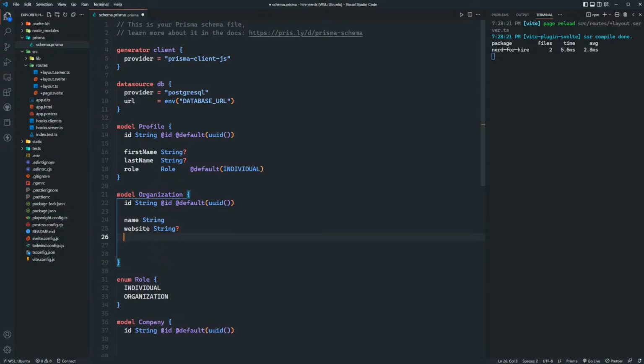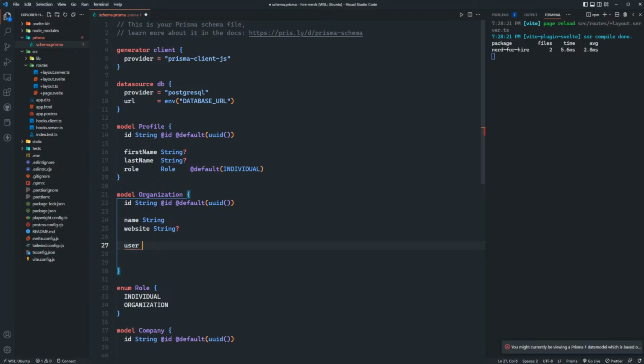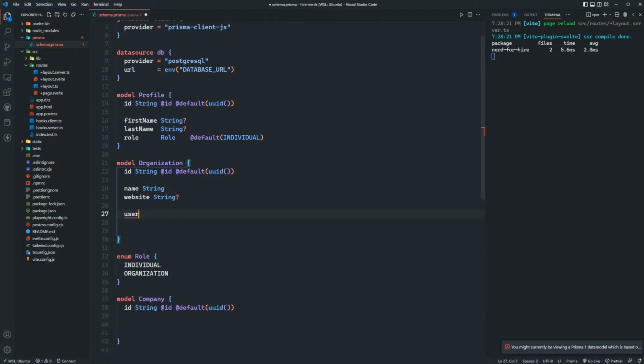And then what else are we going to have? We're going to have a company size, which could also be an enum later on down the road. But let's just say we want to have this. And then the organization will have a user that owns the organization. We'll have an organization owner, and then there can be admins of the organization as well.